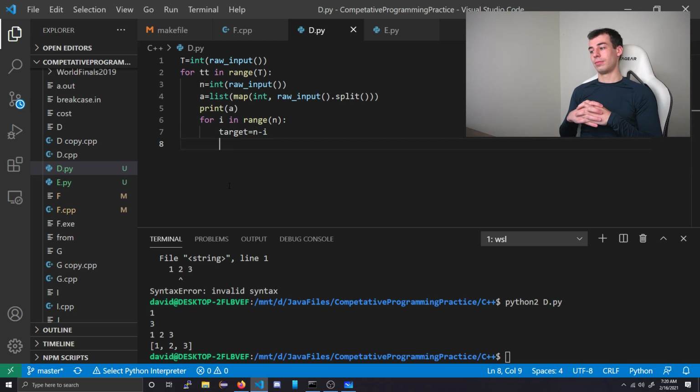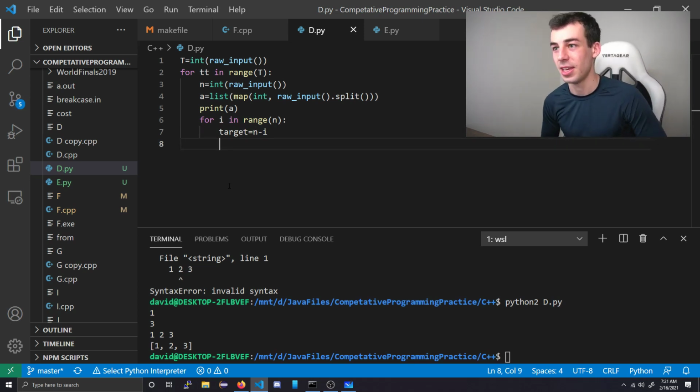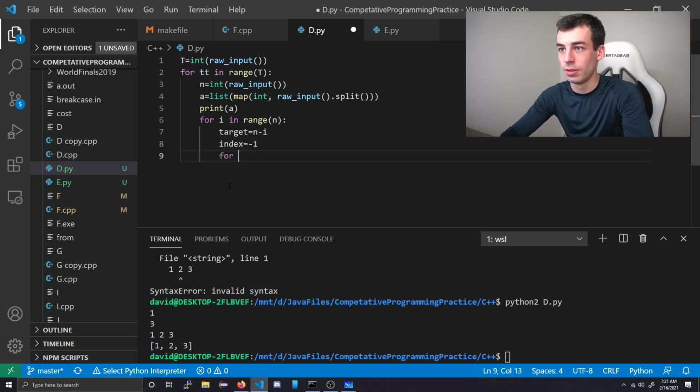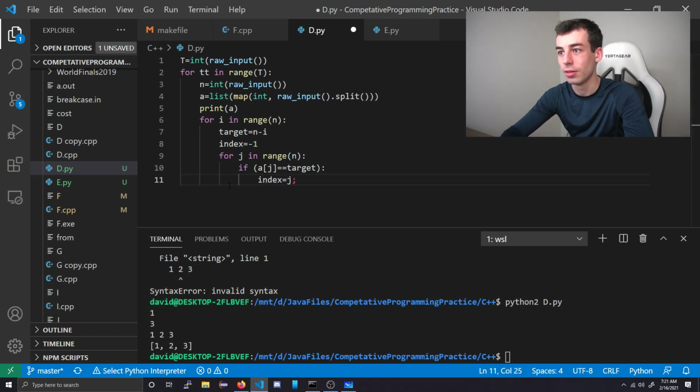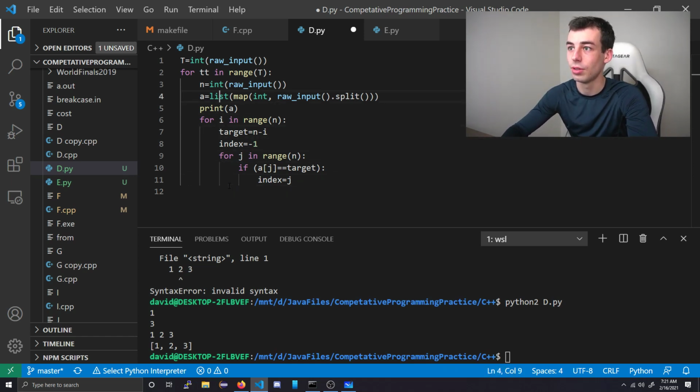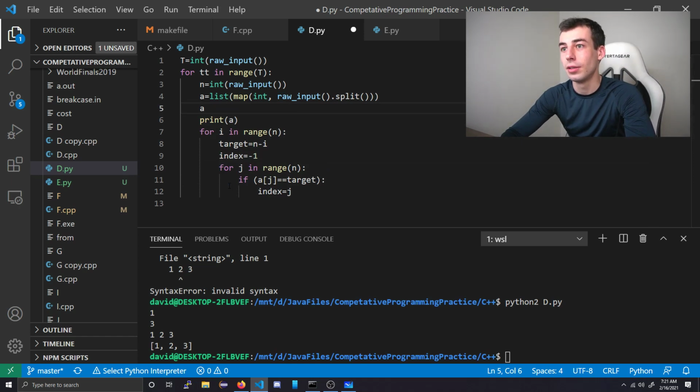Okay. So now we want the index of this. So if A at J is equal to the target, then index equals J. All right, so we also want an answer. Ants equals a new list of size n. I don't know how to do that, so we'll just clone A, maybe. Yeah, that sounds fine. What could go wrong? List of A. How about that? Okay.